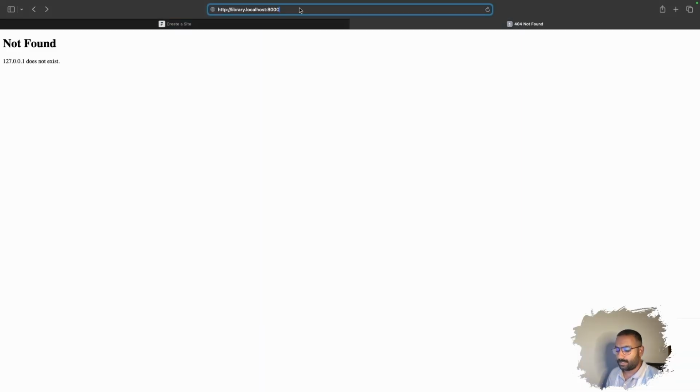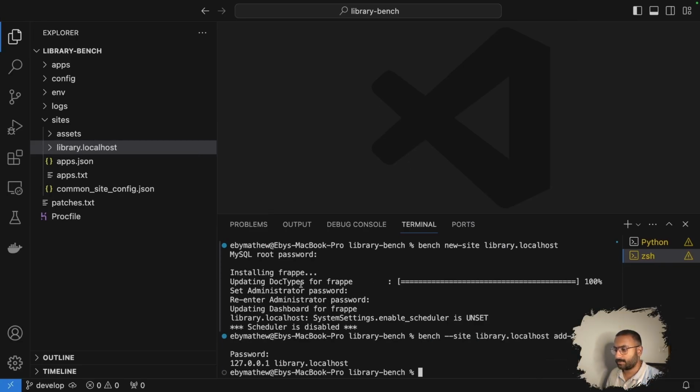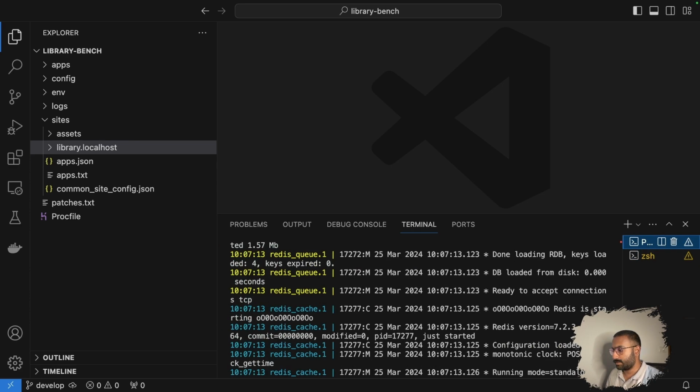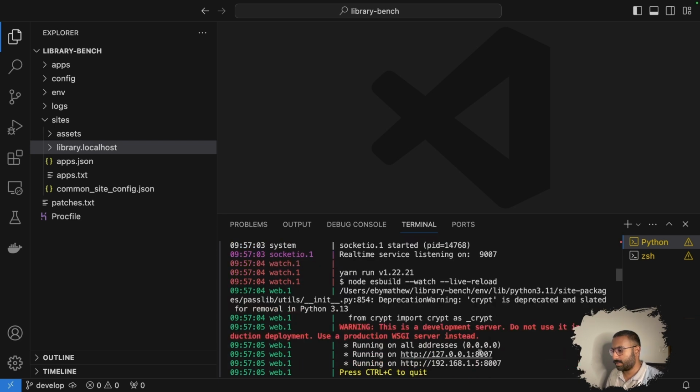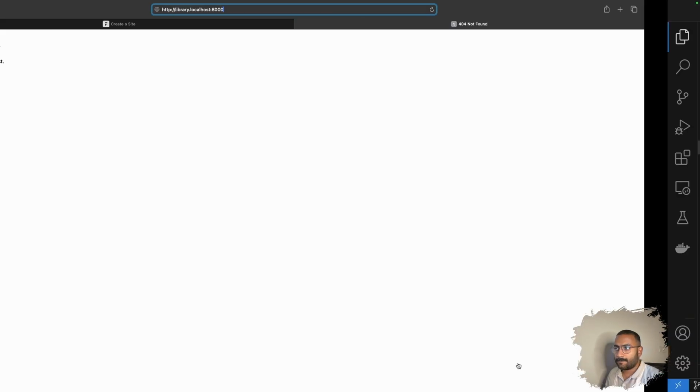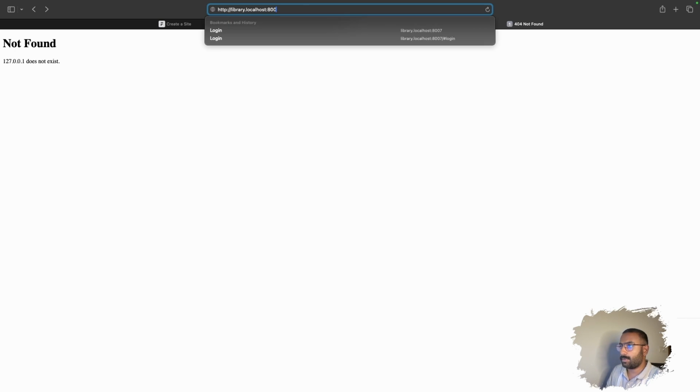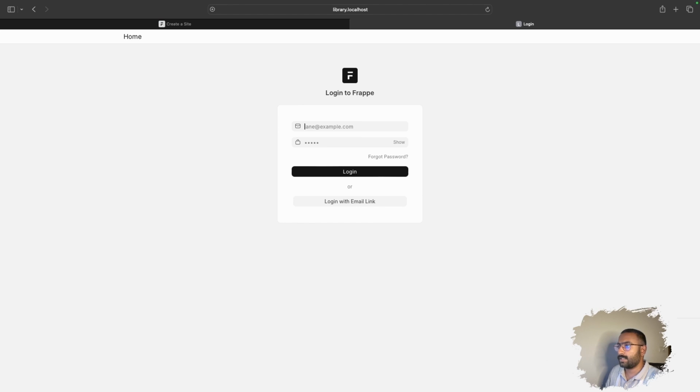Here the port name is different because if you go to terminal and while you're starting the terminal, you can see the port here is 8007 because in my system I had created a lot of sites. So this is my 7th site, so that's why it is showing 8007. So let's change that port number 8000 to 8007 and enter. And now we can see the login window of Frappe. So we successfully created our site and now we can log in.